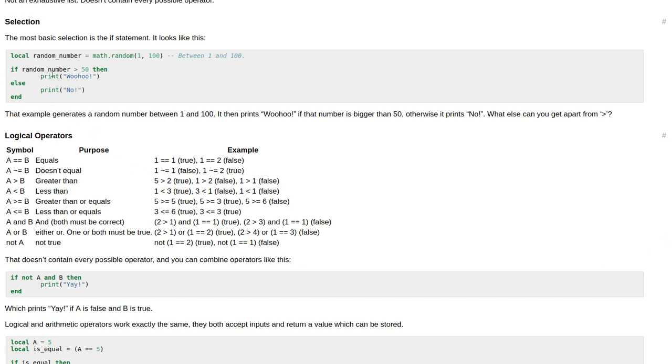All right. If random_number greater than 50, then print("woohoo!"). Else, print("no!"). End. So local random_number equals math.random, that's a function, I guess. The variable is random_number. It checks to see if that integer is greater than 50. If it is, it prints woohoo. If it's not greater than 50, then else takes over and prints no.